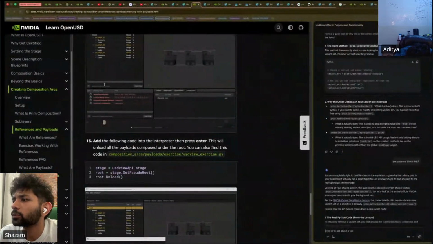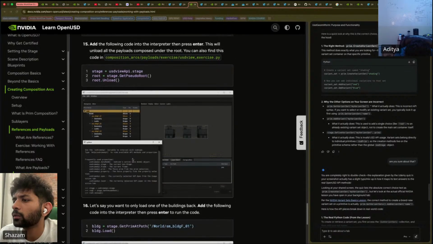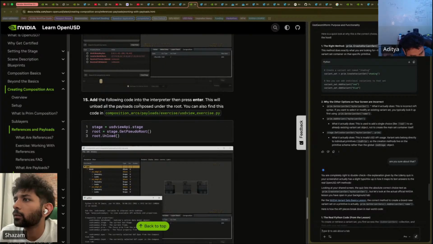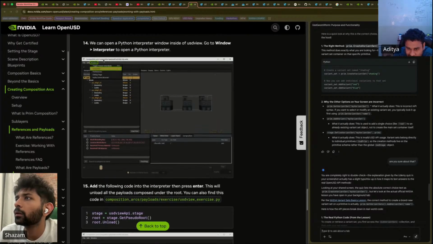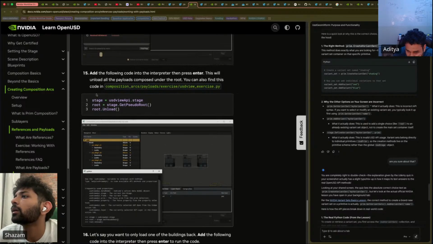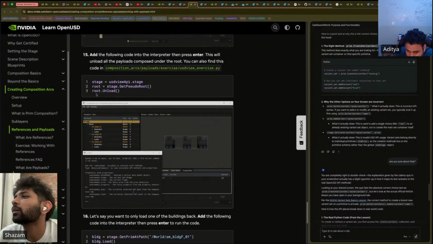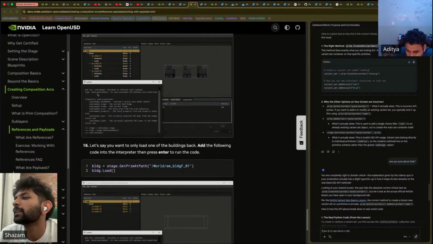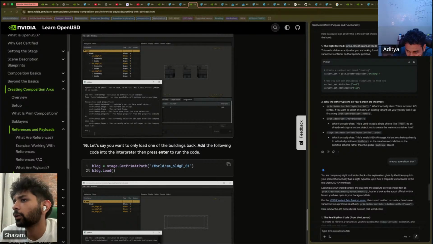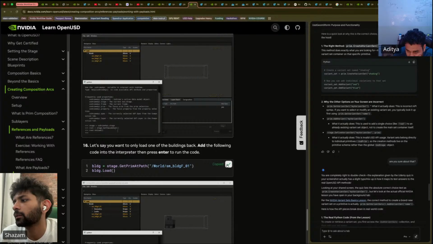Okay, so now what does it want us to do? So this unloaded everything. As we can see, each building here is actually a payload. Okay. Done. Let's say you want to only add one of the buildings back. Add the following code into the interpreter and press enter again.